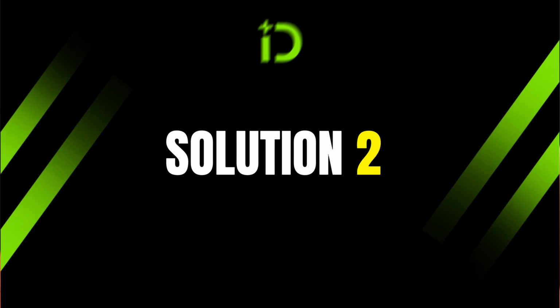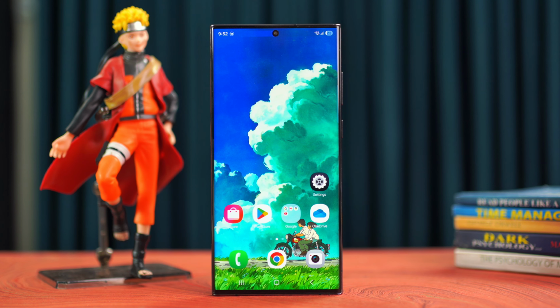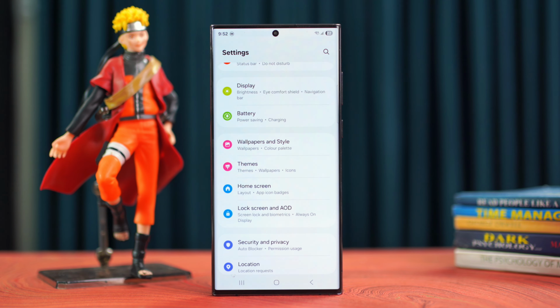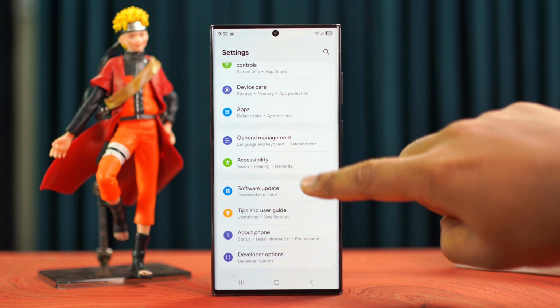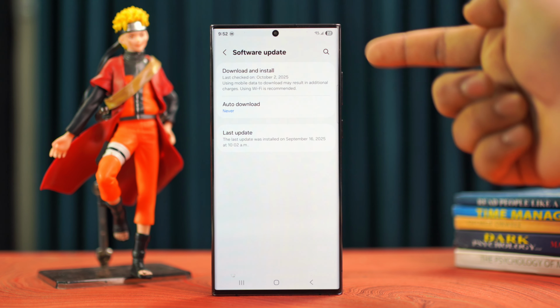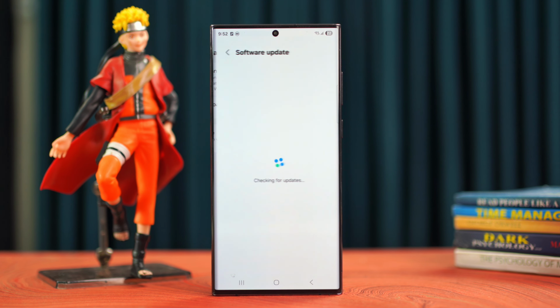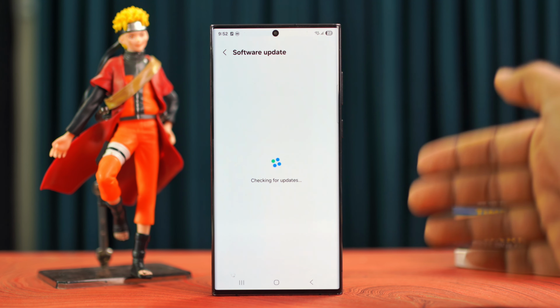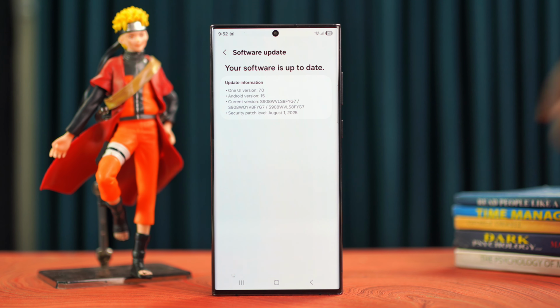Solution 2. Check your software update. Go back to the settings page again, find the software update option, and then tap on it. Then tap download and install. If you have any updates available, then it will start downloading automatically. If you still have the same issue, then follow my last solution.